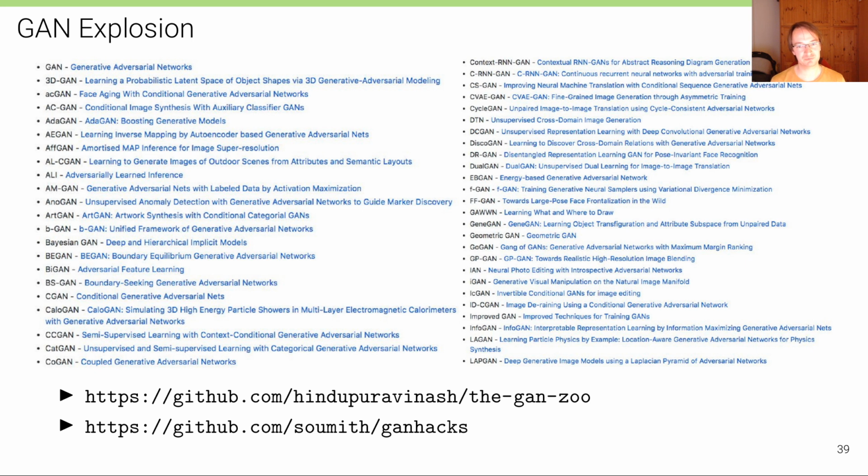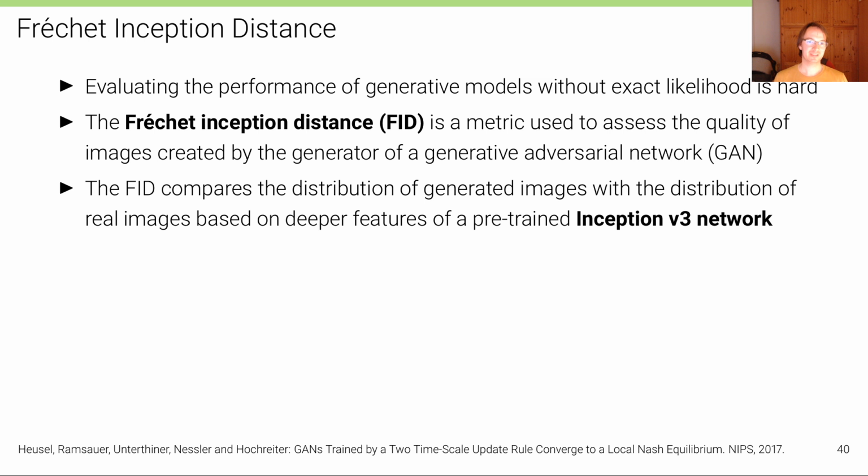And as already mentioned, there was a real GAN explosion over the last years directly following this original publication. And there are even model zoos that you find on the internet that keep track of the different models that have been developed. One thing that's particularly tricky is the evaluation of generative models, in particular because many of these high performing generative image models don't allow for exact likelihood computation.